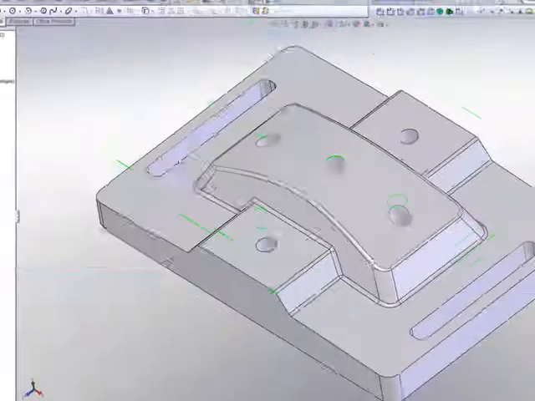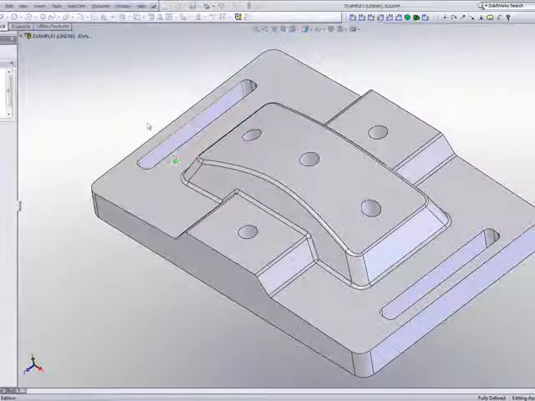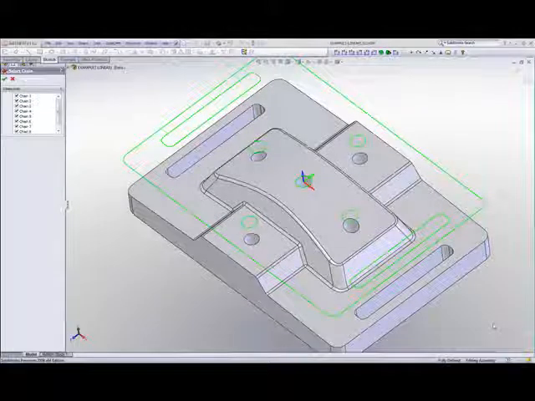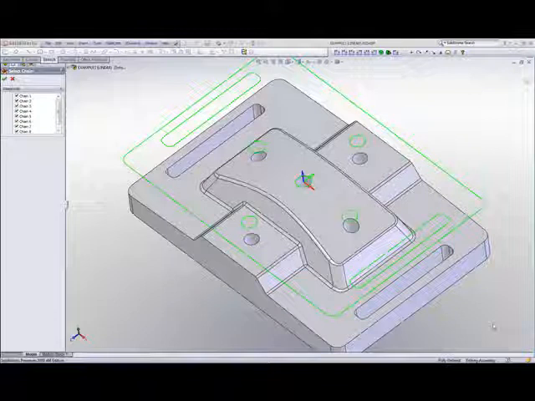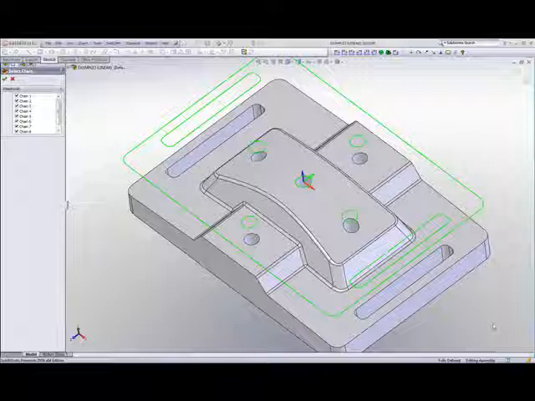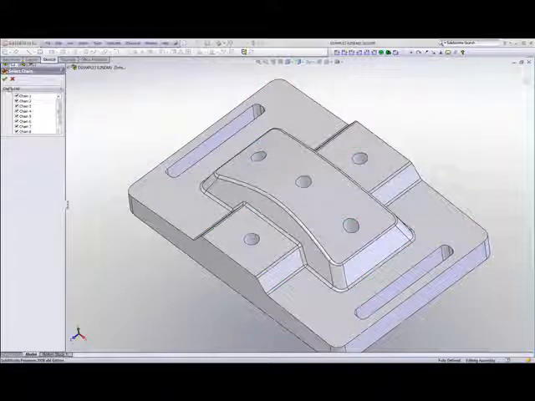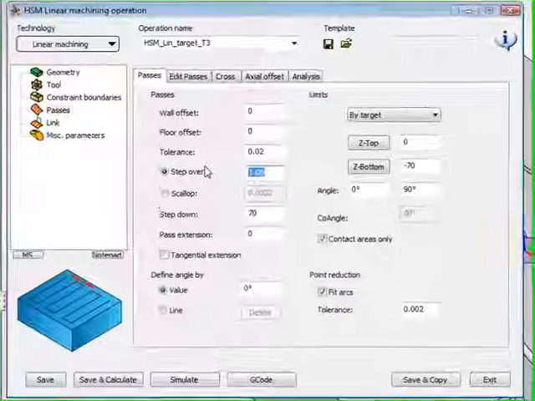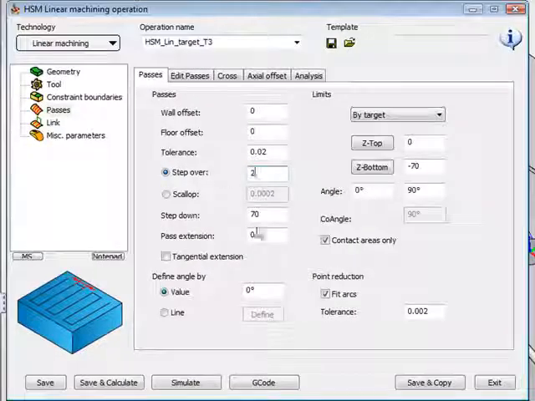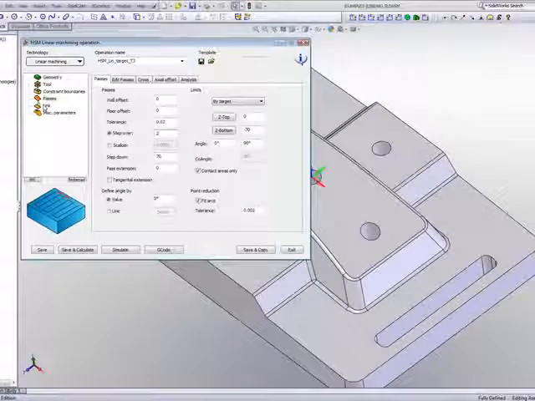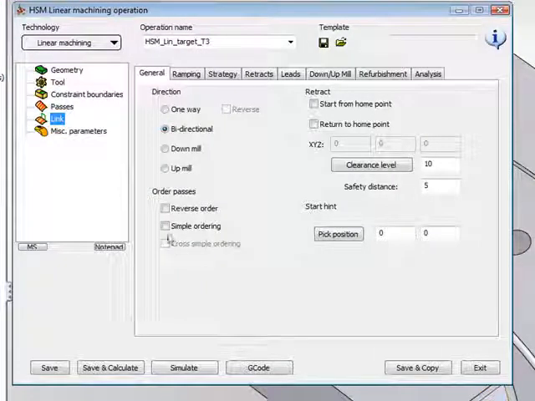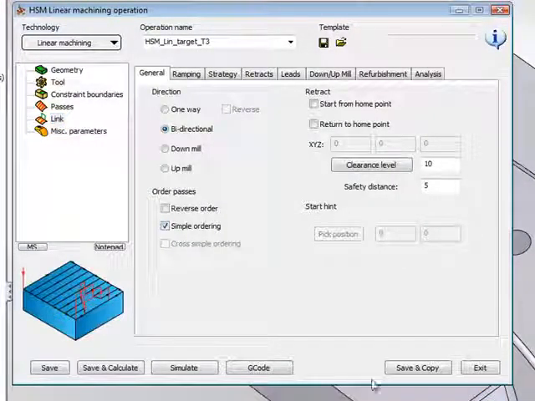If I were to do that, what will happen, as shown over here, you can see that there are boundaries created exactly according to the outside shape of the part itself, as well as the holes and slots that are in the part itself. Now, in my passes area, I'll make my step over every 2mm, and in my link area, I would like to have this go directly over back and forth. So first of all, I'll have a simple ordering to have it go simply back and forth.